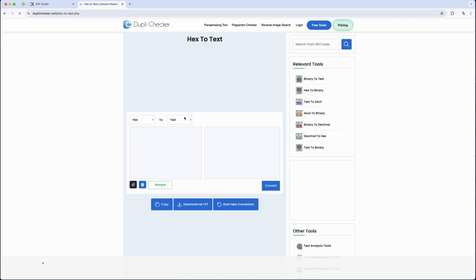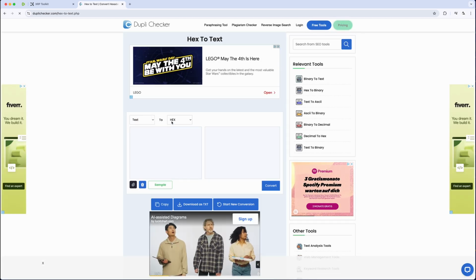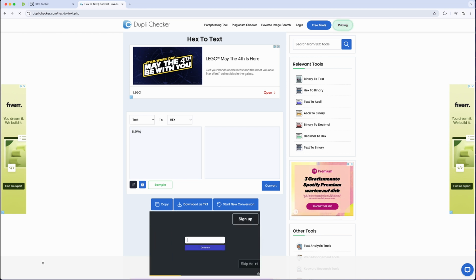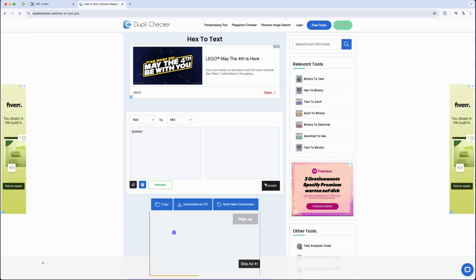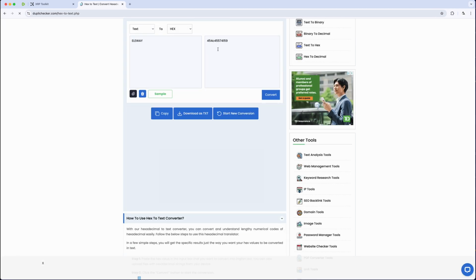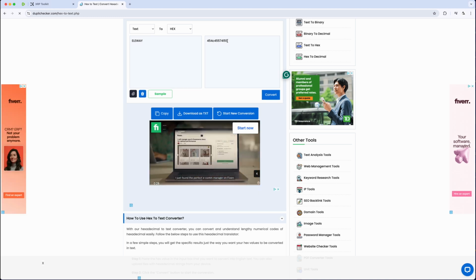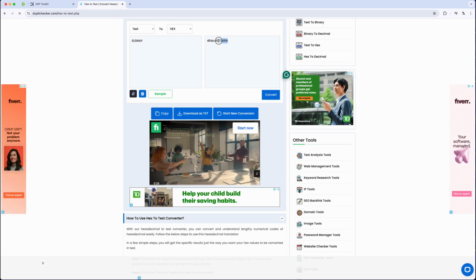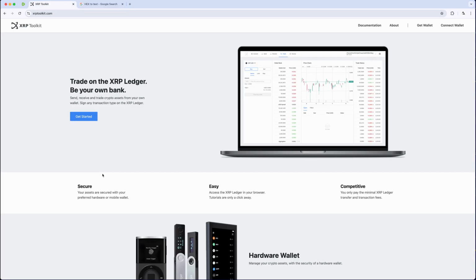Click on it and choose the name. First of all, change the text to hex, not hex to text. And let's say Elevate, and then click on convert. It's going to convert that text into a code. Now let's keep this tab open because we're going to need this code later. Choose your own token name, don't put Elevate.